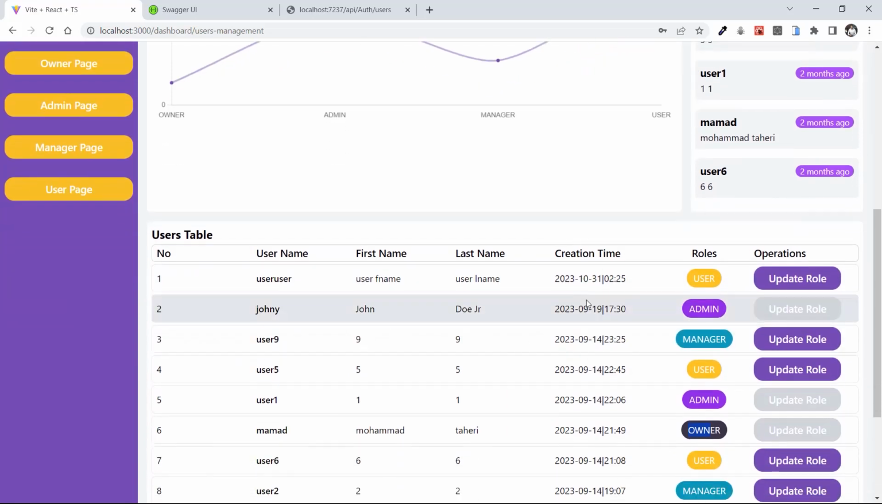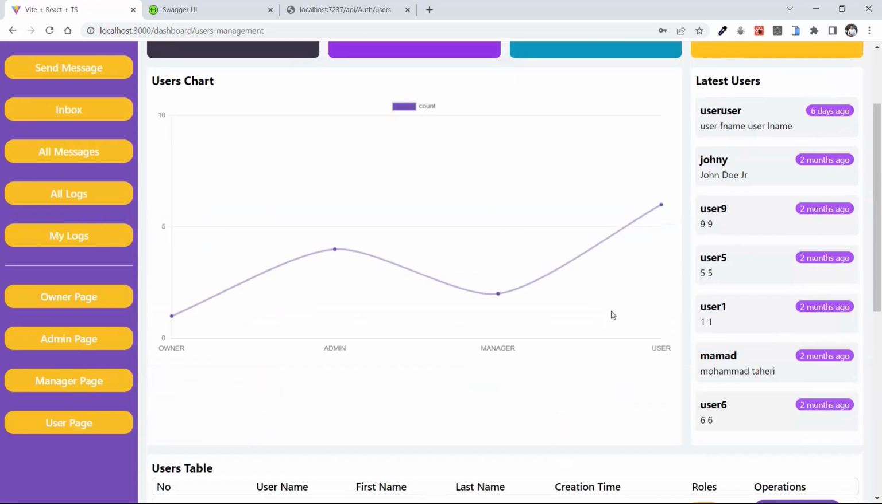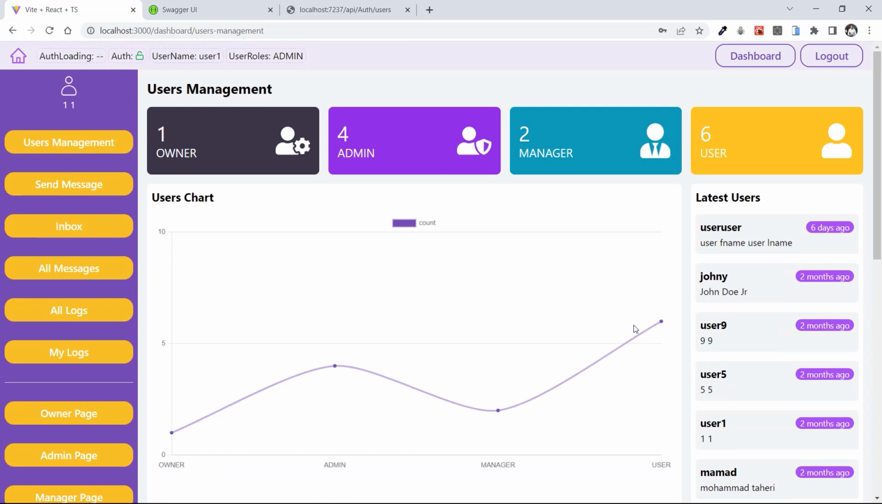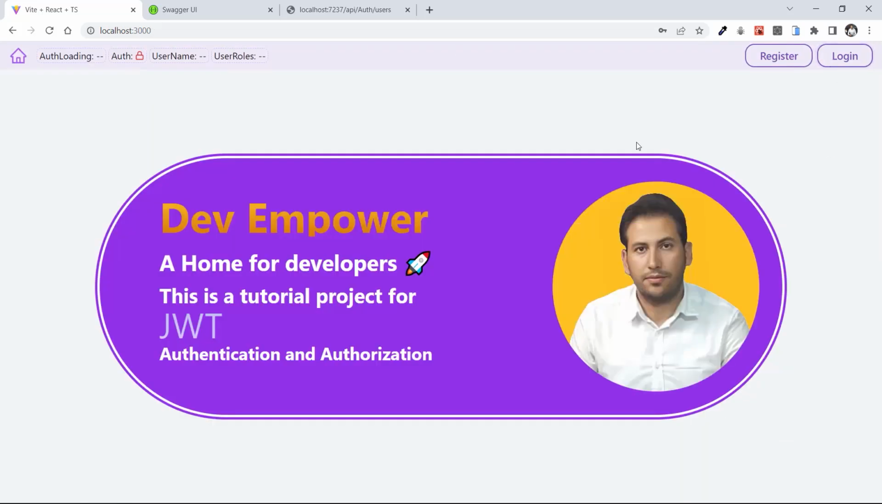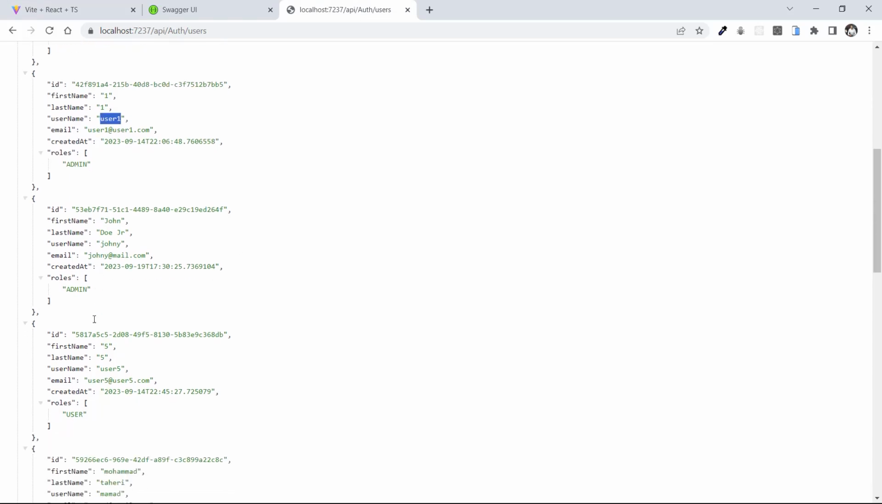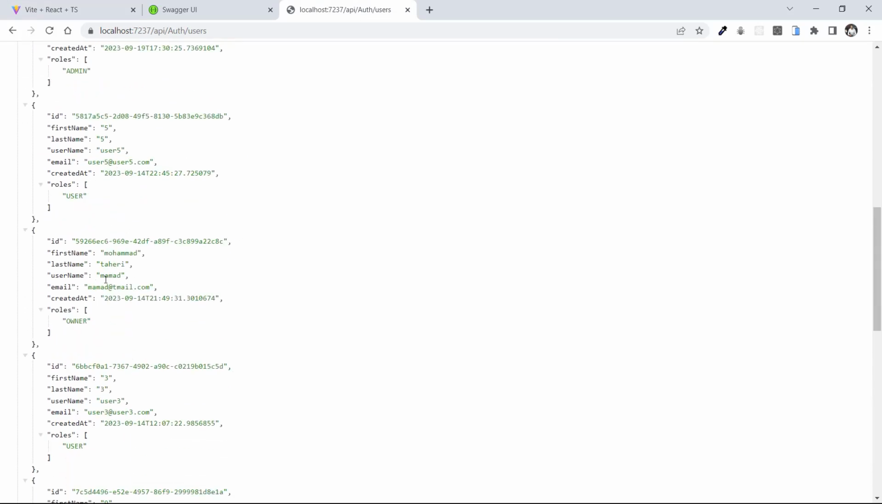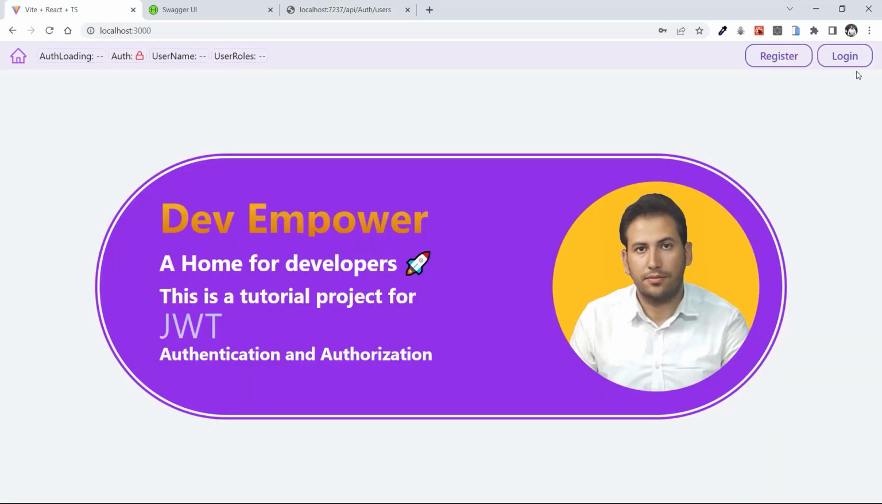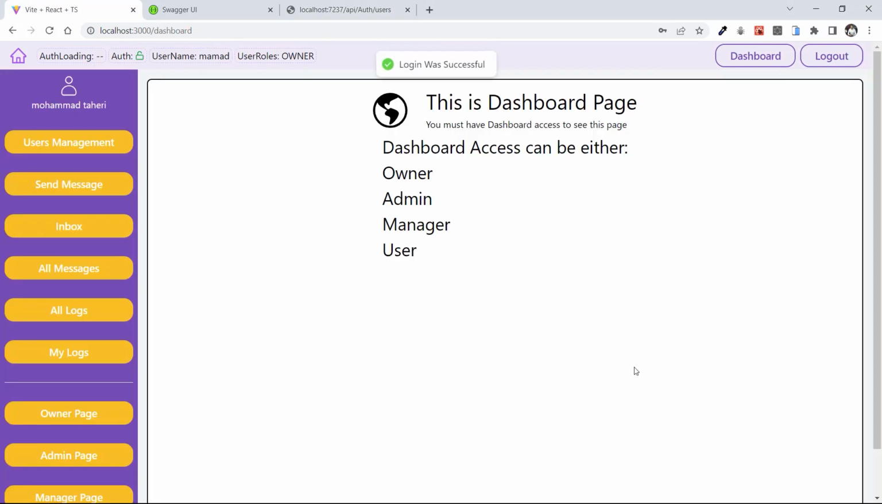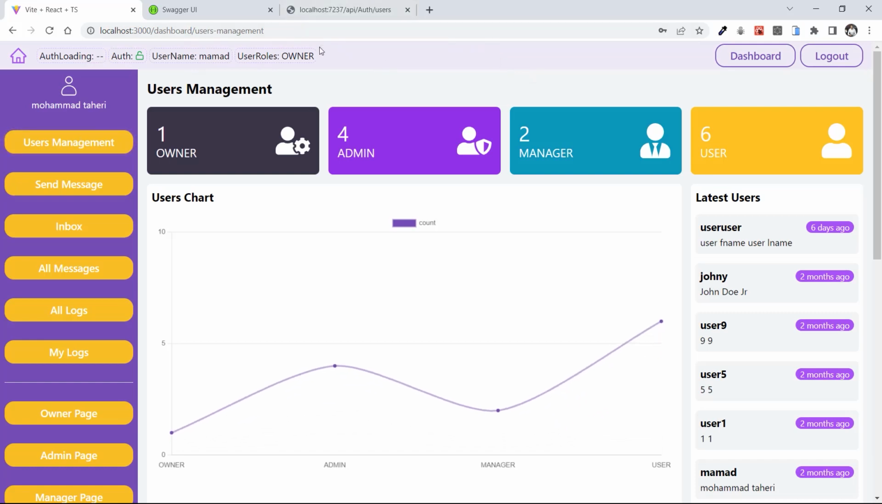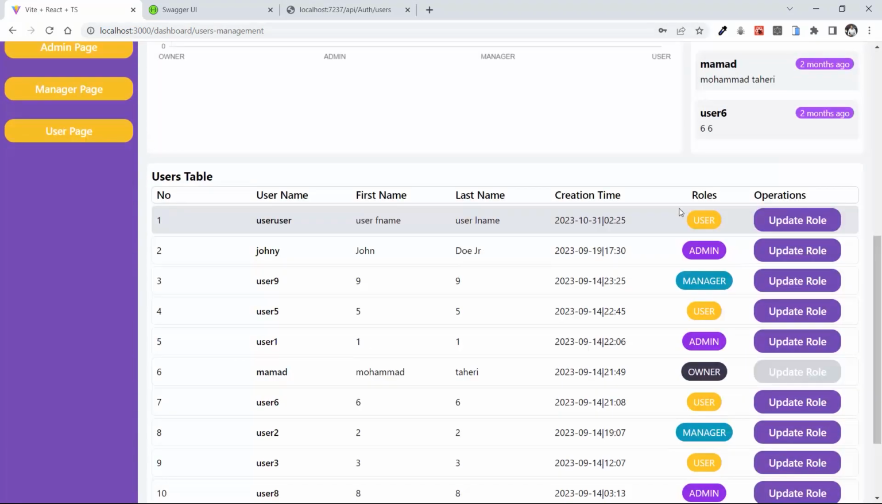So when we click, for example, as an admin, and you know what, before that, let's check the owner and see it. So let's log out and use the owner. So I think Mahmoud was the owner. Yeah, Mahmoud is the owner. Let's log in with him to see the access of the owner on the updating role. So if I go to the users management with the owner role, everything is the same.